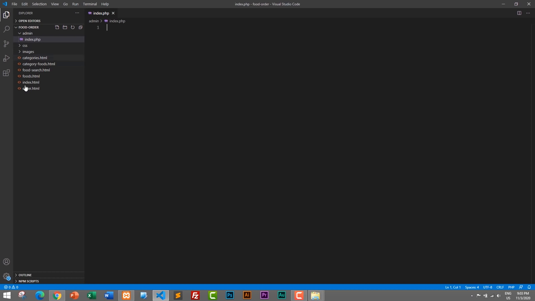Now we will work with this admin section. We won't be looking at front end section. Once we complete admin section, like managing admins, managing category, and managing food, then we will come back to our front end section. So this is our back end section, or content management section, or admin panel. You can call it whatever you want, either admin panel or content management system or back end. So this is our home page, so index.php.